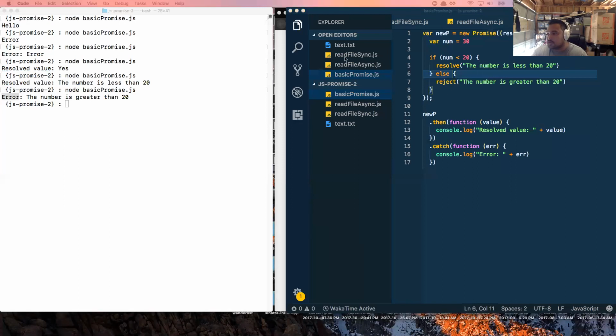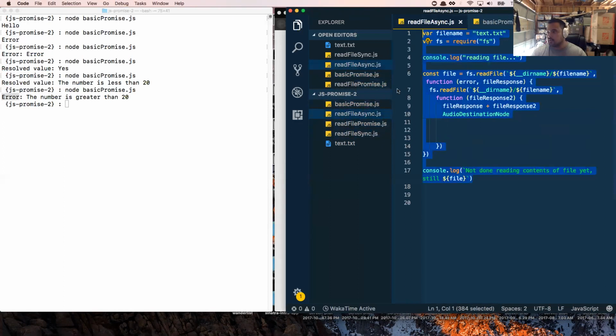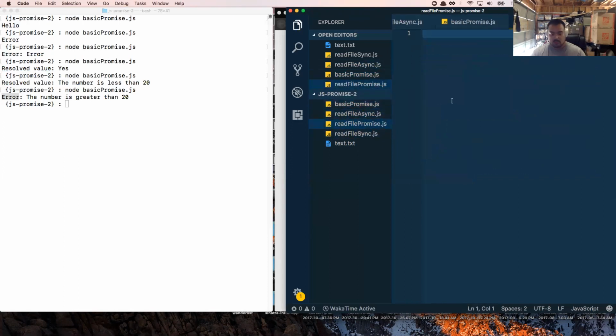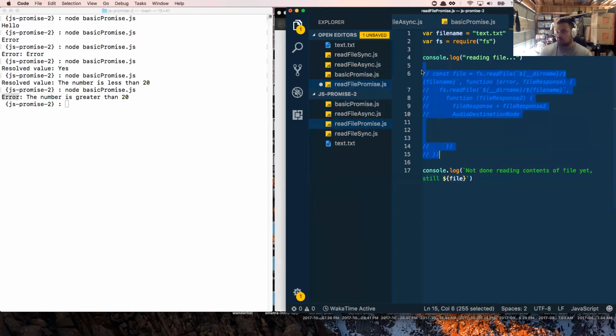Excellent. So now let's go to the issue of the whole read file where we use the promise. So let me create a new file, readFilePromise.js. Okay, for now, I'm just going to copy everything from readFileAsync and paste it here. I'm going to change a couple things here. I think we want to stay reading file now instead of this guy. I'll comment this out for now.